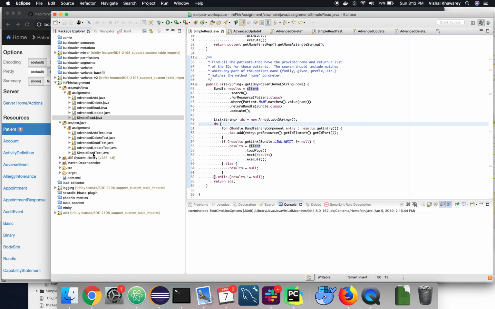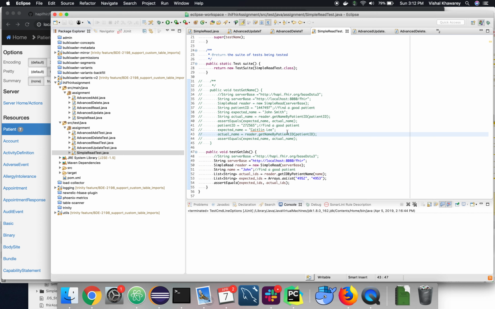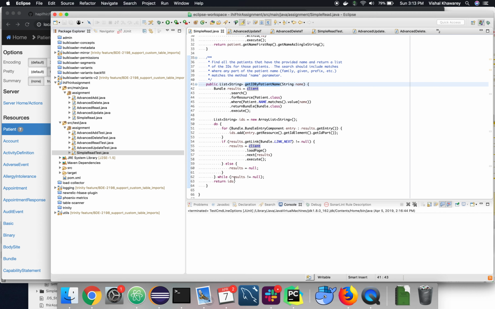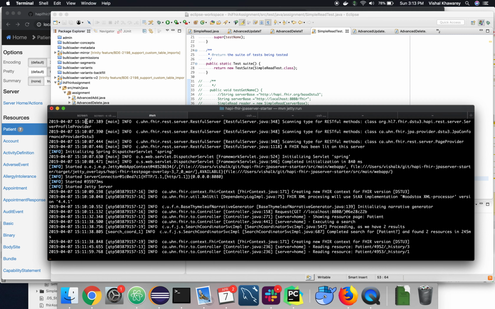So let's quickly look at the test file. And so here, I have changed the server base to point to the localhost instead of the production FHIR server. And here the string name is John, just because we want to see if it would return both the patients or not, since we saw that we have 2 patients by the name of John. So here are the IDs of these patients. And now let's run this test.